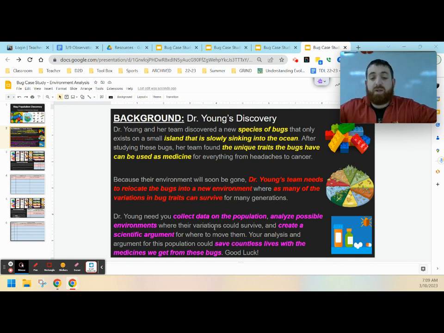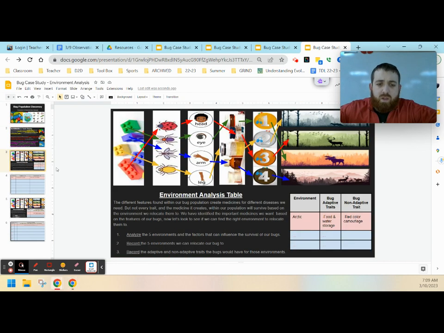We spent a lot of time looking at what the problem was, how we were going to help Dr. Young, and what we were going to be doing to help us make our final decision. And today we take the final step in analyzing and deciding where we'll be sending our bugs so that they don't disappear and go extinct from their island that is sinking.